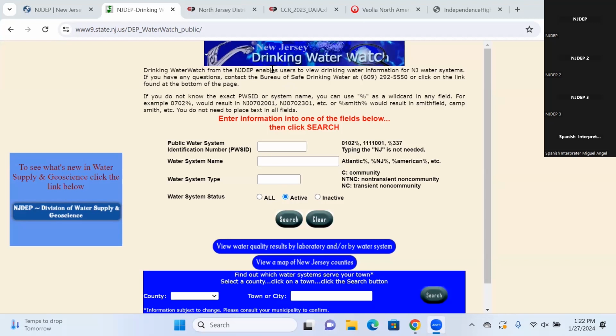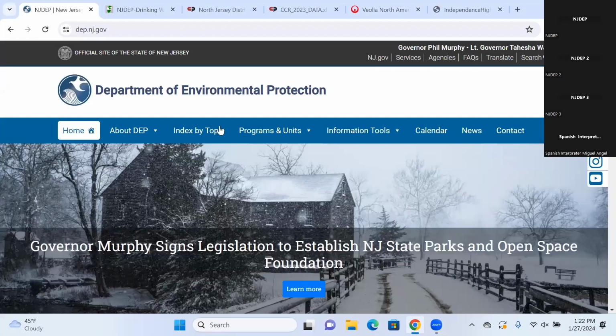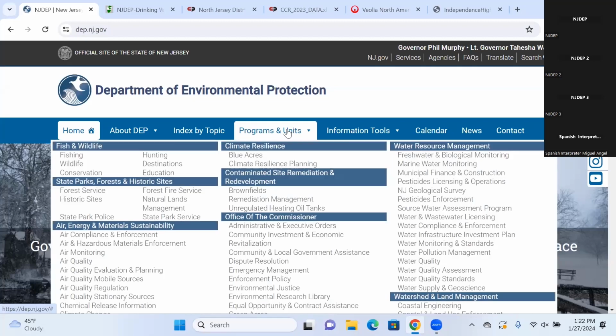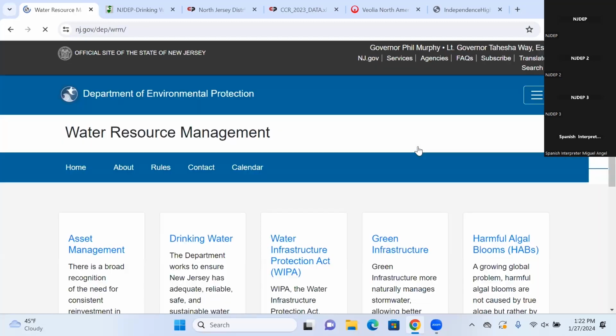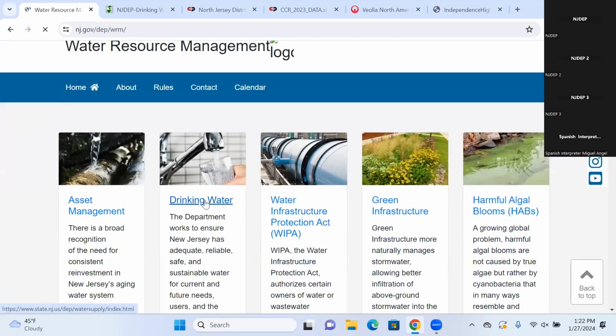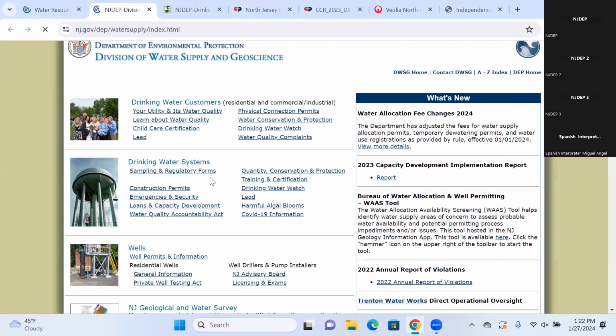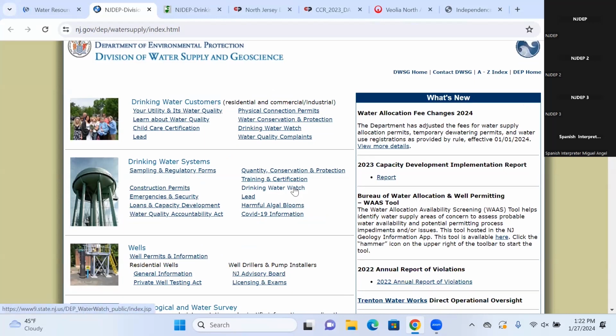This is a tool that will let you find information about drinking water in different New Jersey water systems. First, I'm going to talk to you about how to get here. If you're on the DEP front page, go to Programs and Units, Water Resource Management, Drinking Water, and then under Drinking Water Systems, it's right here, Drinking Water Watch.